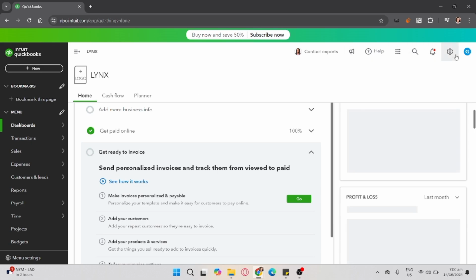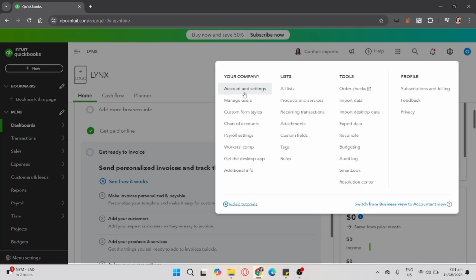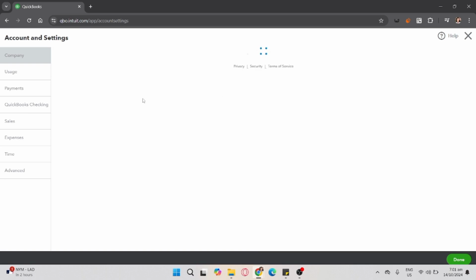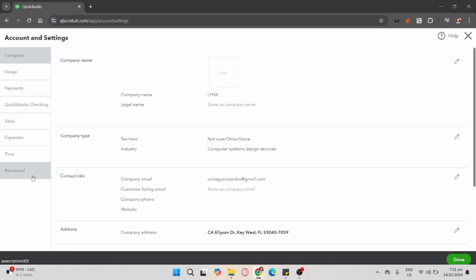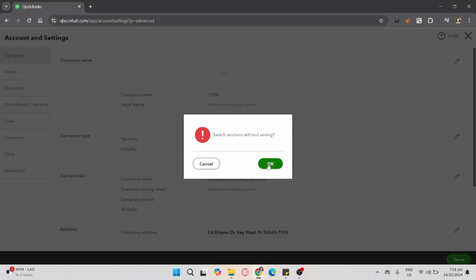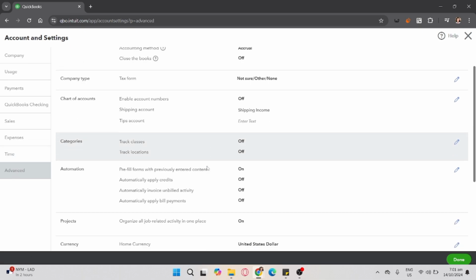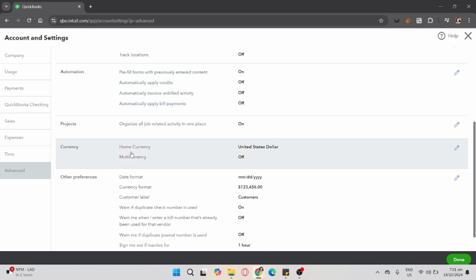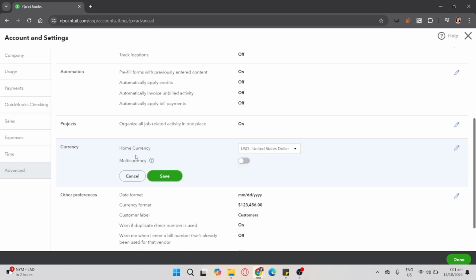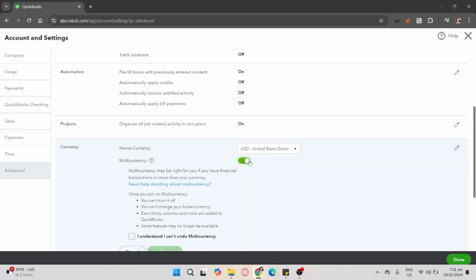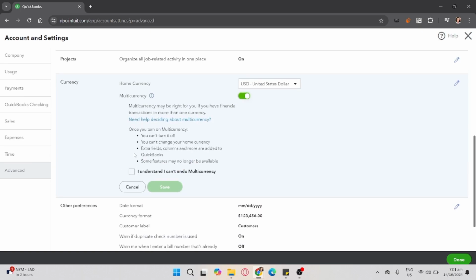Convert USD to any other currency in QuickBooks. Go to Settings and select Account and Settings, and then click Advanced. Scroll down and you will see multi-currency. Edit it and turn it on. Under that are the details of multi-currency.